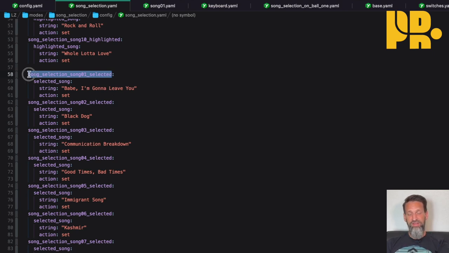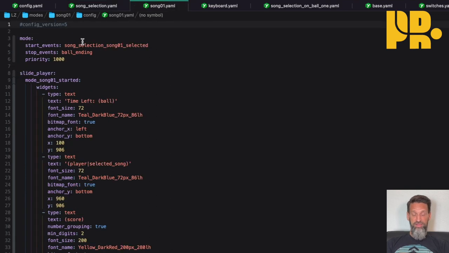So when song one gets selected or song two, now not only are we setting that variable, okay, for that string, but I'm gonna use that to then be the trigger for when this mode's going to start. So when that song gets selected, bam, we're gonna start this mode on top of our base mode, okay? Stop events when the ball ends for right now.